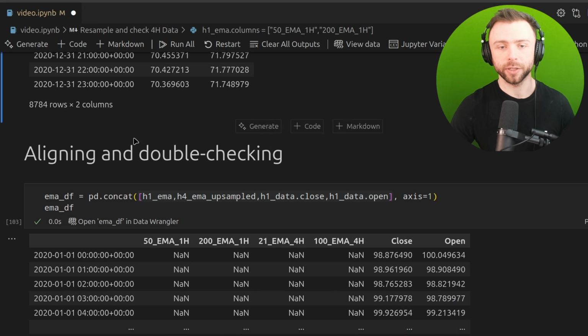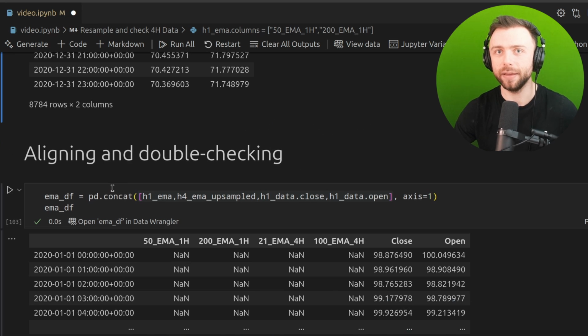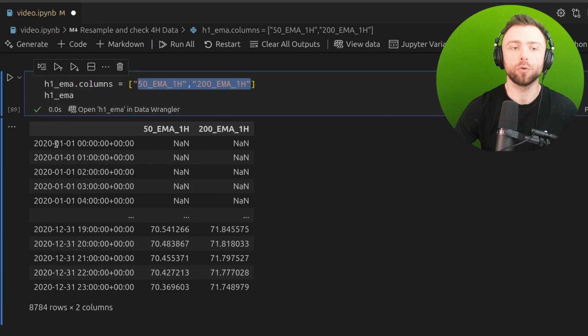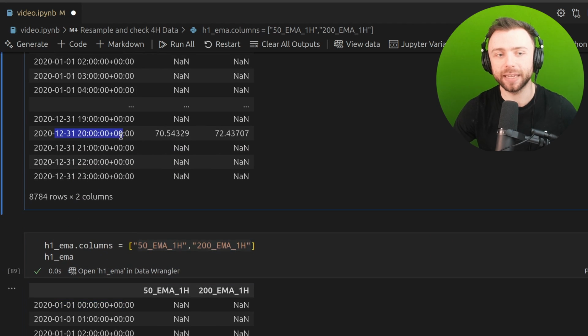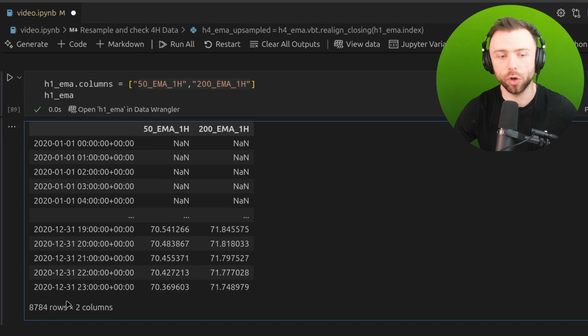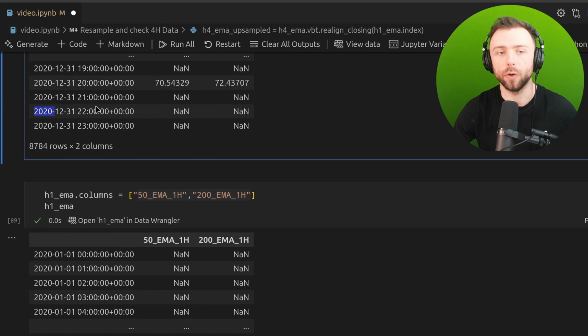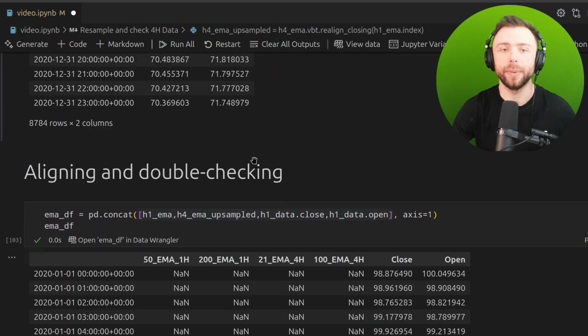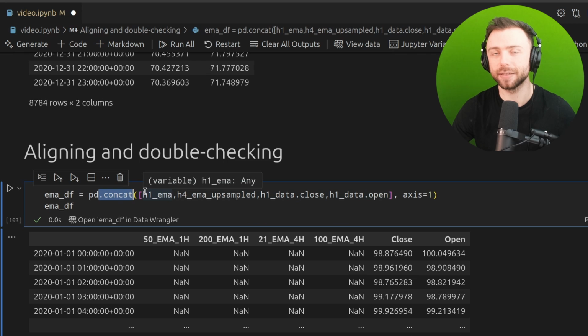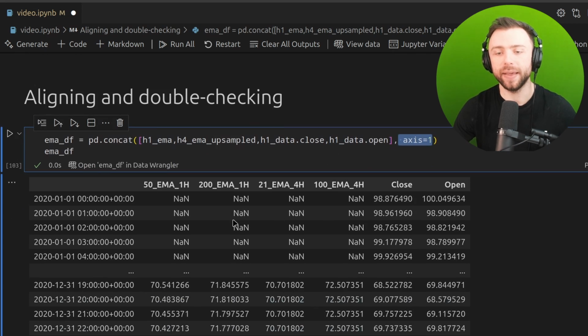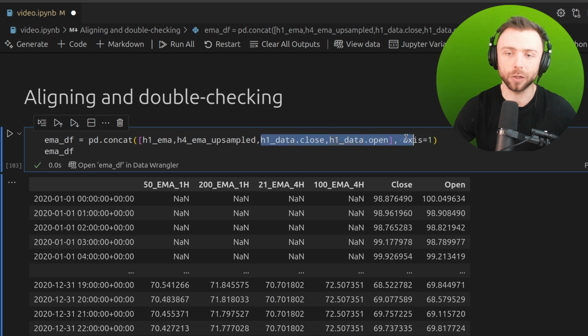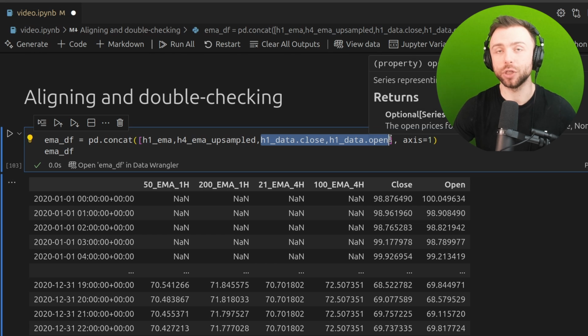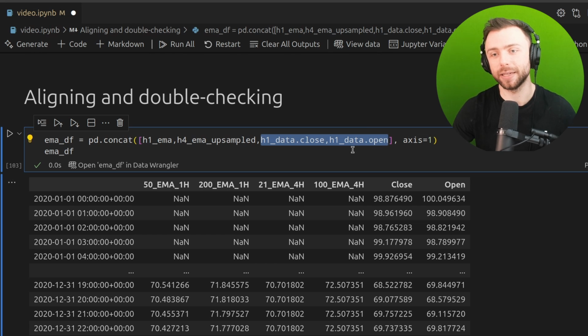And then what we're going to do is concatenate everything together into one big data frame. I've gone to great pains to make sure that these have the same indexes. They have the same number of rows, 8784, and all of the indexes are exactly the same. So I'm now going to use pd.concat to join everything on axis 1, and that's essentially going to stick everything together into one big data frame. I've also added the close and the opening price so that we can check that our orders are being filled at the correct time, although that's obviously completely optional.